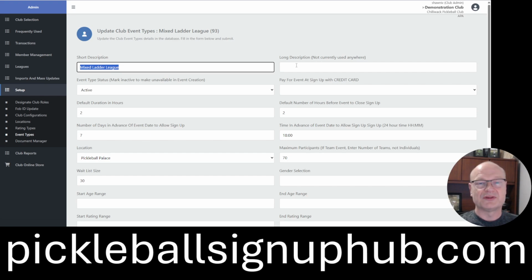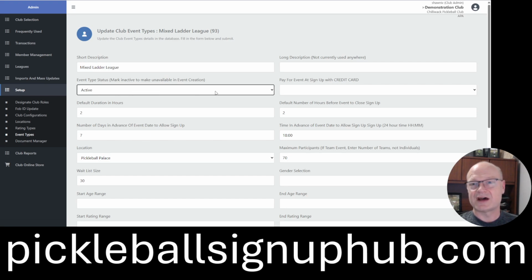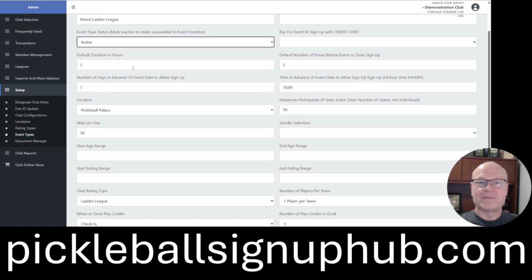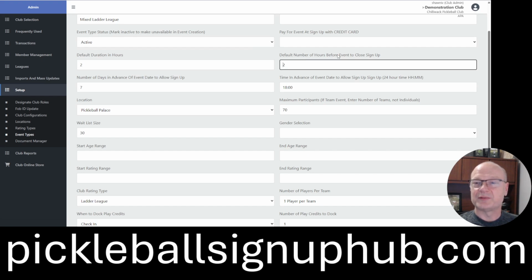The long description is not used. The event status is always going to be active until it's not. And then default duration in hours, that's the default length of each session in the league. Default number of hours before the event to close. We close all of our events 2 hours before. Again, this event type is the same event type that you use when you're creating normal events. It's just specific to the league.